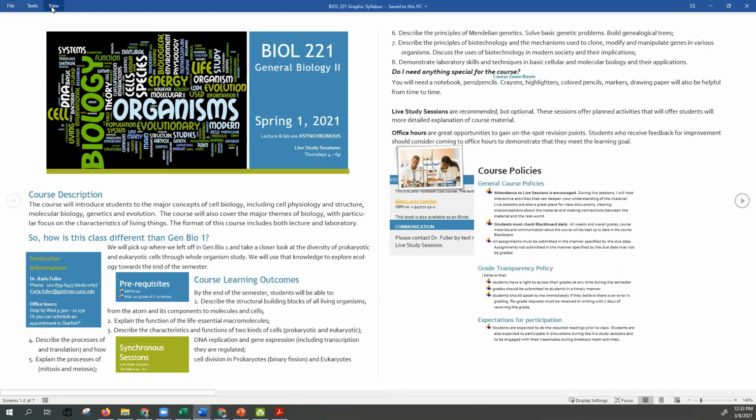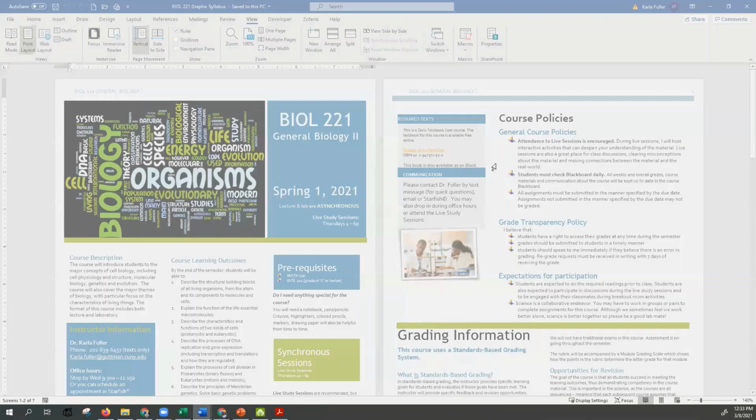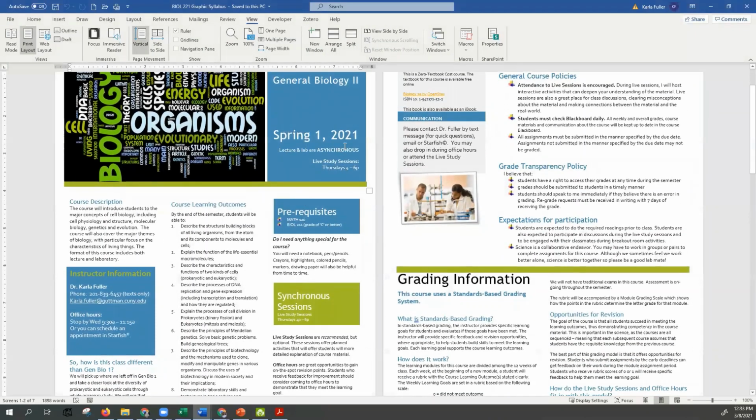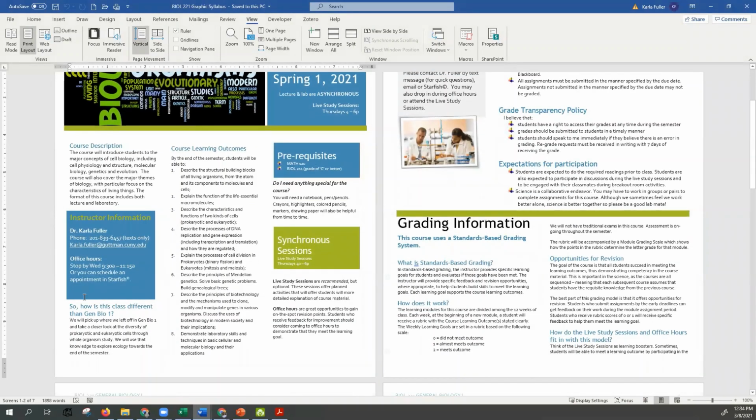So if you look at the syllabus, let me change the view. All right, so here the information for the live study sessions is right there at the top. My contact information is over here in office hours. You can contact me by text if you have a quick question or want to give me a quick heads up about something, but you can also email me. Office hours are Monday and Wednesday from 9:30 a.m. to 11:15 a.m. And you can do that by just showing up to the Zoom room at those times.